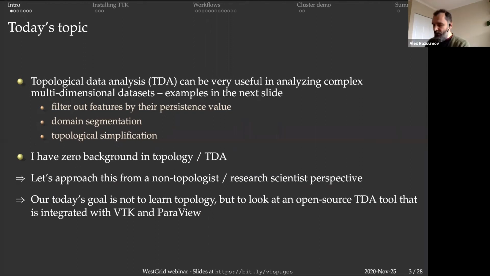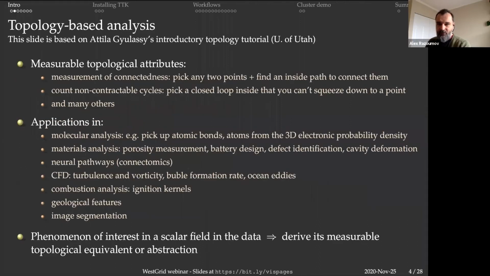So I decided to take a detailed look at the TTK, the Topology Toolkit. And everything I'm going to show you today is just based on a very steep learning curve from the past few weeks. So I'm going to approach this not as a topologist, but as a research scientist. So the idea is that I have some data set and I want to analyze it using topological analysis.